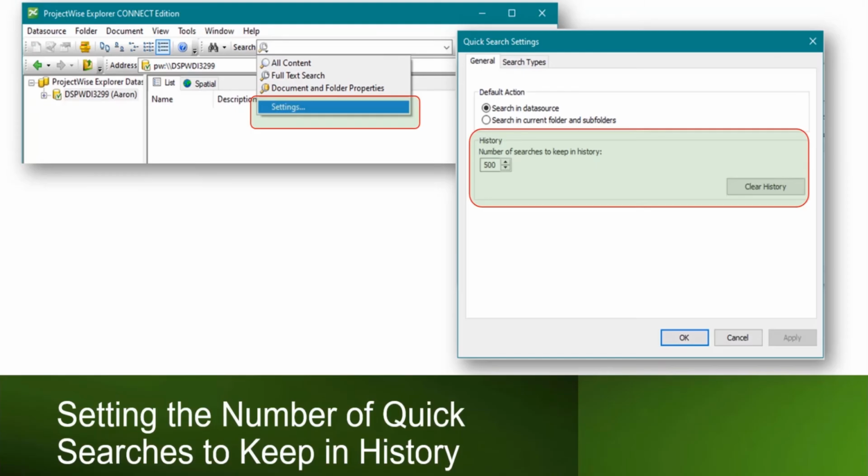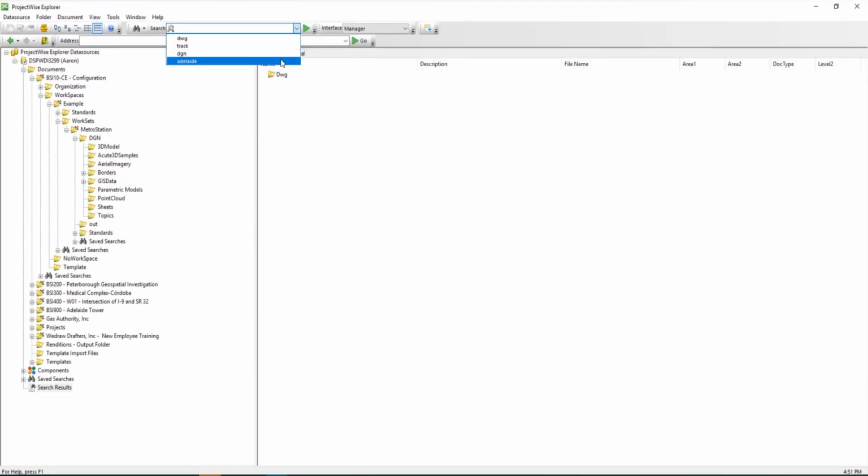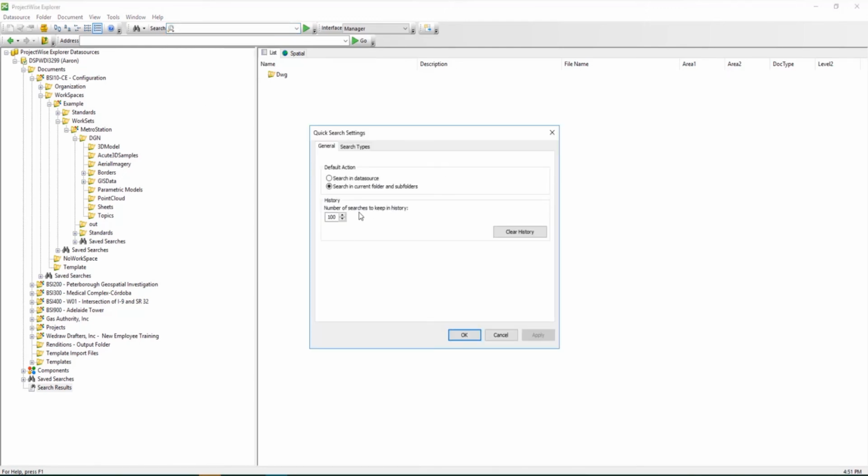Now, we'll look at how to set the number of quick searches to keep in history. These are the searches that are available for use when selecting the drop-down arrow in the search field. To set the number of searches to keep in history in the search toolbar, start by navigating to Settings as shown. In the General tab, under History, you can enter the desired number of searches you wish to keep in history. The default number is set to 100, and the maximum input number is 999. Enter your desired number, then click OK.